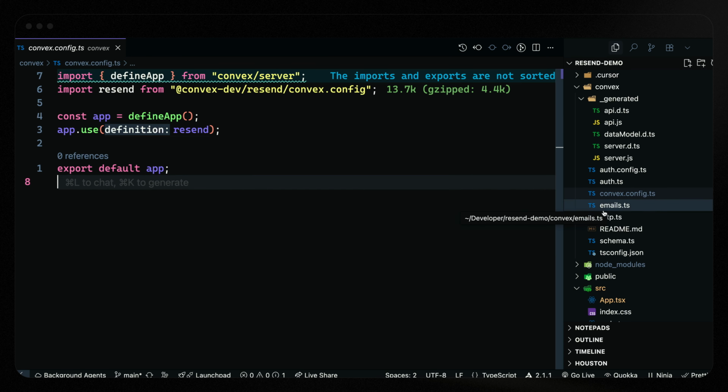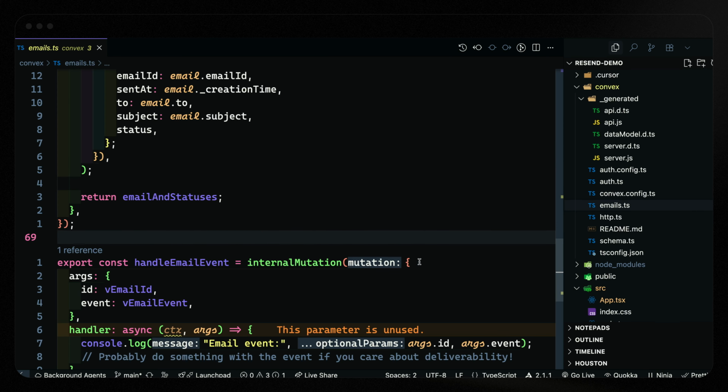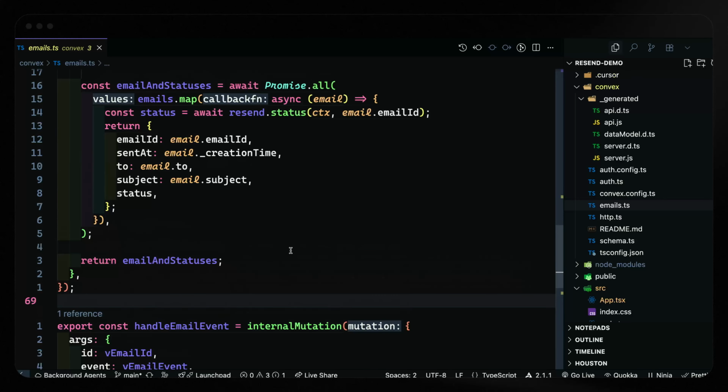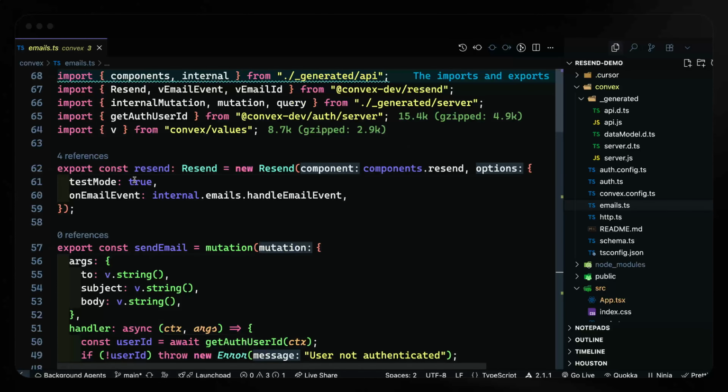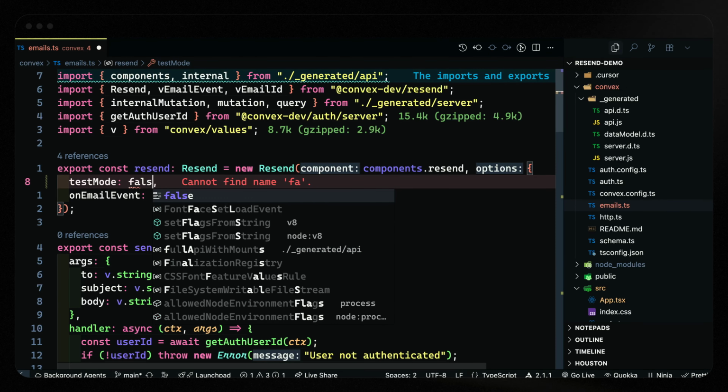Now the app itself is going to use this emails call right here that will handle different mutations to our data. This will also do things like send out our emails. So if I jump back over up top here, you'll see that we've got this test mode set to true. I want to set this to false. Again, the Resend component will do all this inside of Convex.